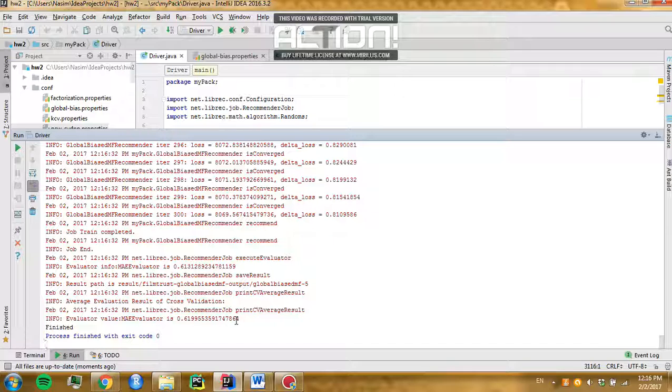So this is the result that I got, which is the average of all of the MAE values in all of these folds of data, or the splits of data. Okay, thank you.